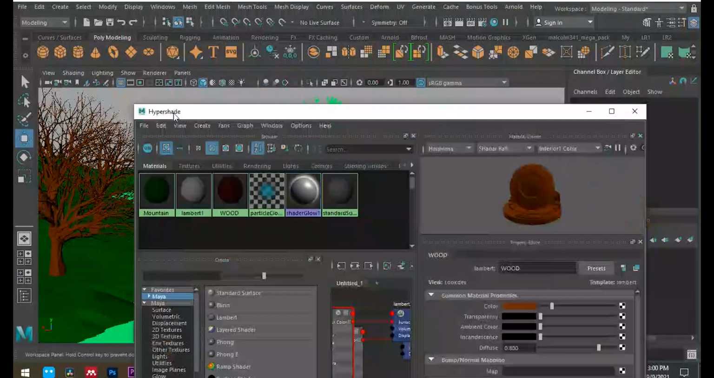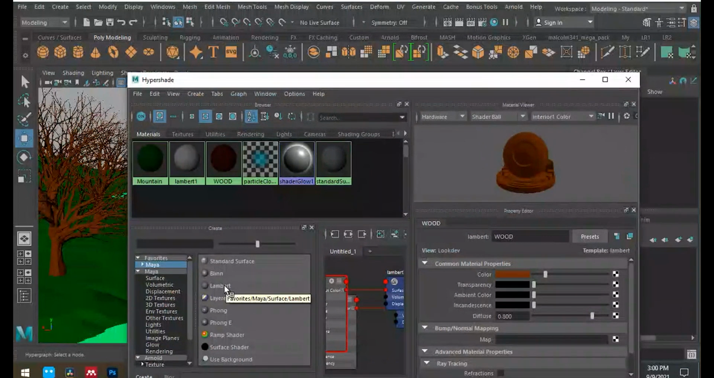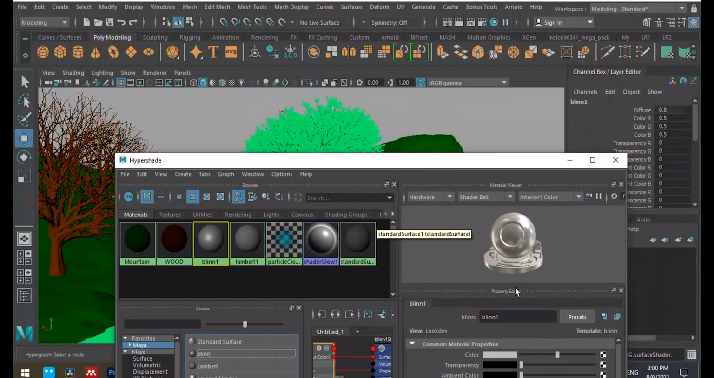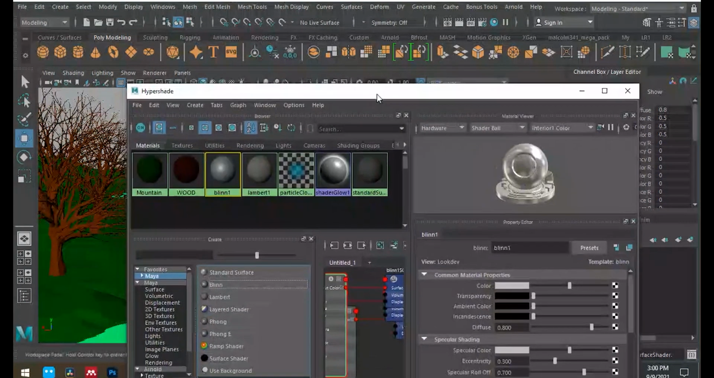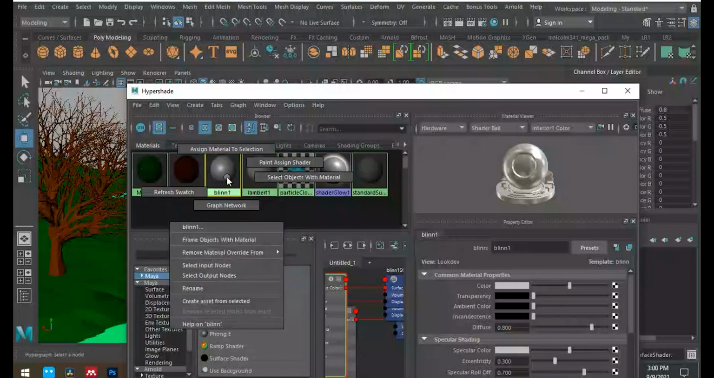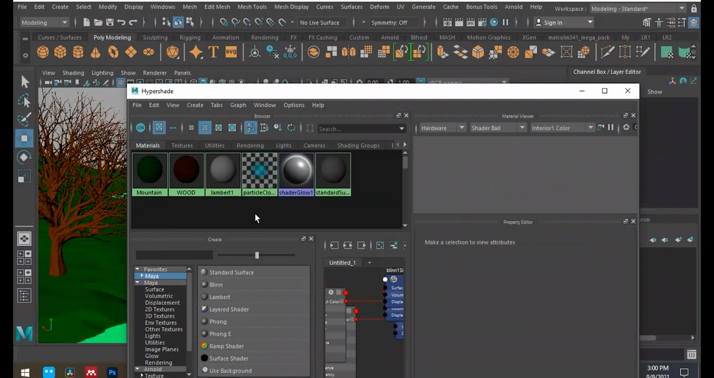So let's create another Lambert. Let's go with Lambert, or you guys can go with the blend. It's up to you. Maybe I go with the blend now. You could see this blend is like aluminum polished. So I don't think this would work. Anyway, I delete this. Right click, remove object, delete. It's not there, man. So just select this one and hit delete on your keyboard. It's gone now.